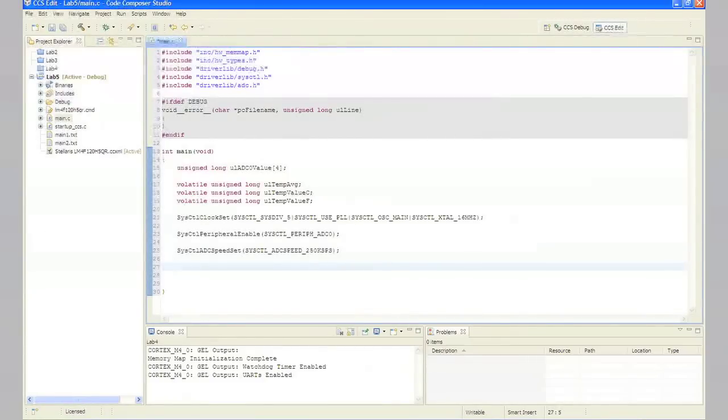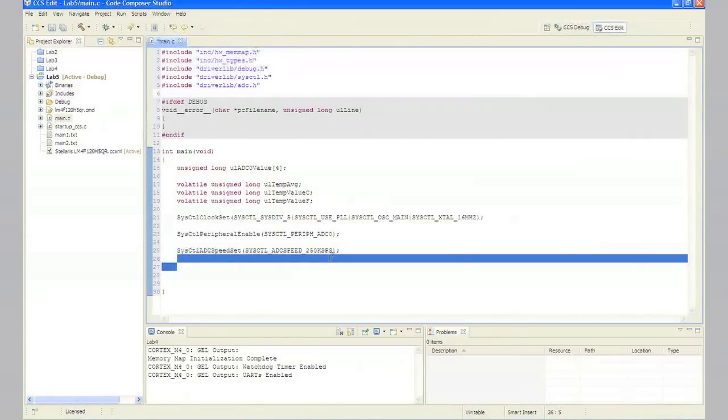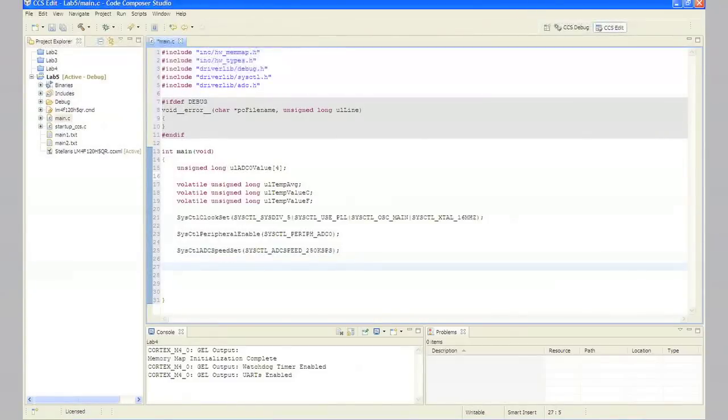In Step 10, before we configure the ADC sequencer settings, we should disable the ADC sequencer 1. We want to make sure it's off before we configure it. Add this line after the last one, ADCSequenceDisable, and that's for ADC0 base, sequencer 1.